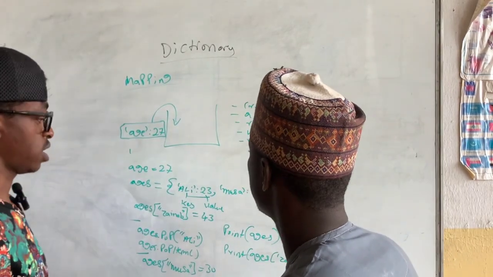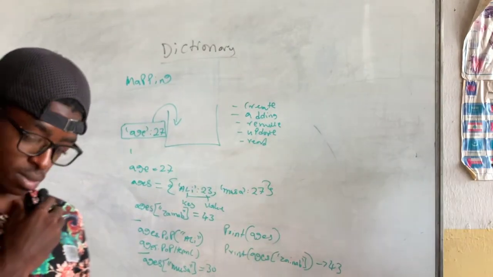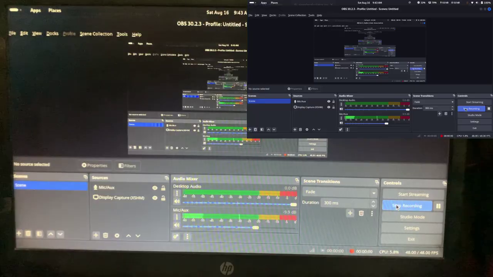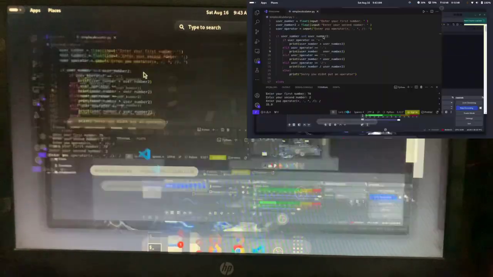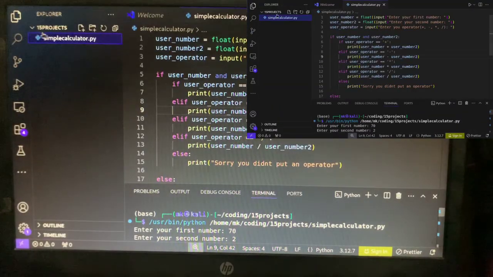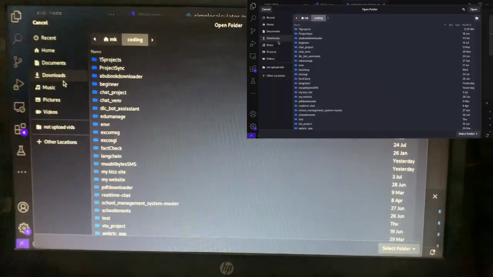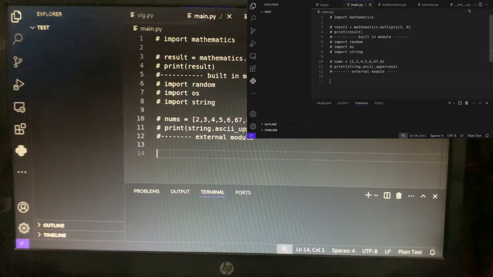So if there is no question, let's go and do the practical part. In today's video, we're going to learn about dictionary. This is the practical part of the dictionary. Since we're done with the theoretical part, now we're going to do the practical aspect. So let's go back and open our folder called test, where we do our practical session.